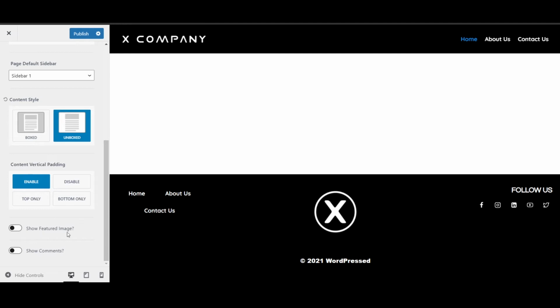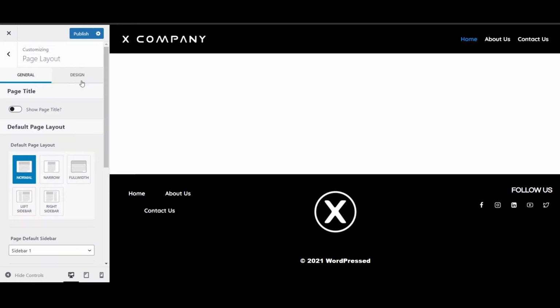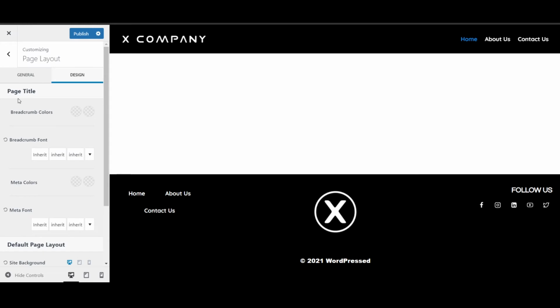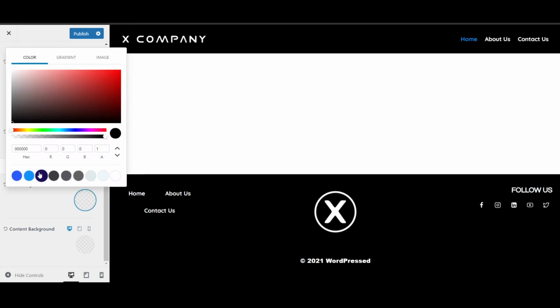Featured image, we'll normally only use that for a blog page, and then comments as well. We don't want comments on our home page. We can also design over here, and we've got settings again, color, what the site background color needs to be. We can change all these things over here.